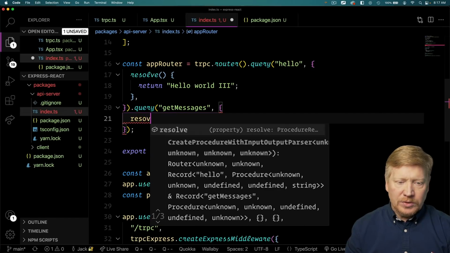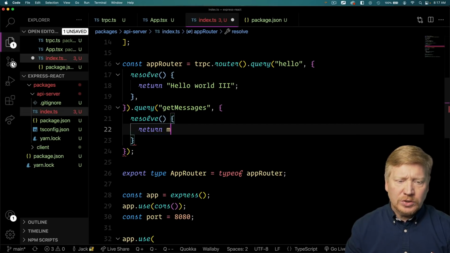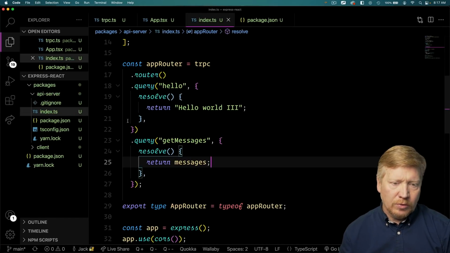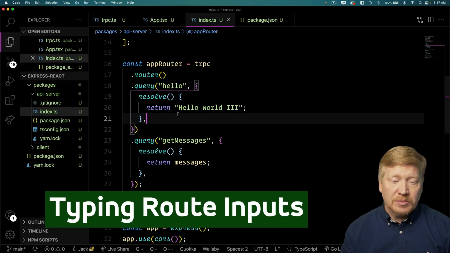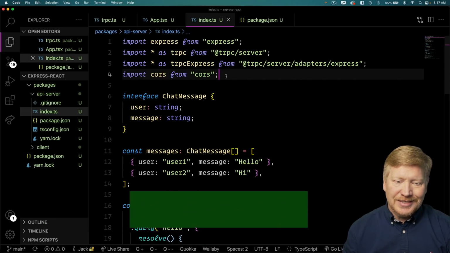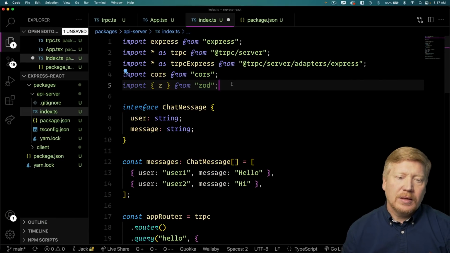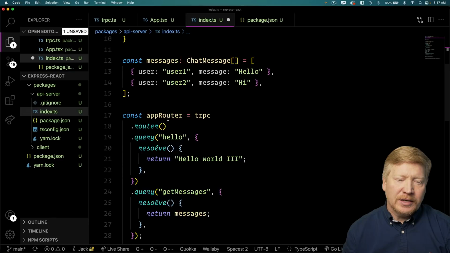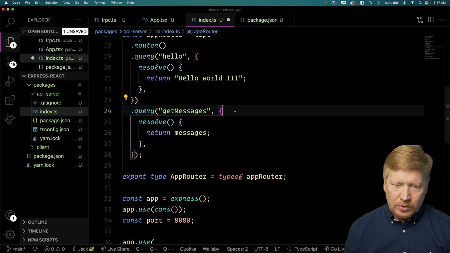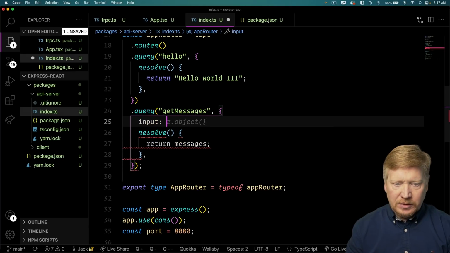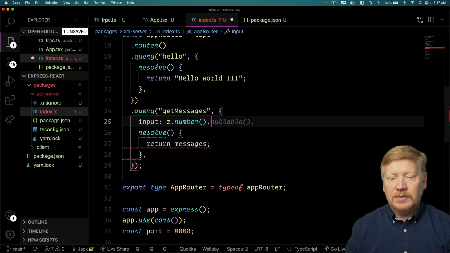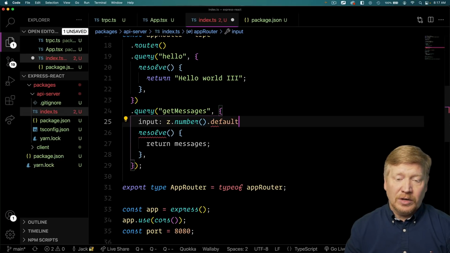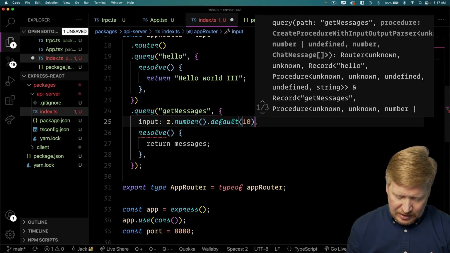And again, we're going to resolve. And we could just return messages here for sure, no problem. But what I want to do is show how to use some input. So I'm going to bring in Zod, and with Zod, I'm going to define the types coming in as the input. So the input here is a z.number. So we'll say that it's a number, and if it's not defined, then you'll give it a default value, and that default is 10.